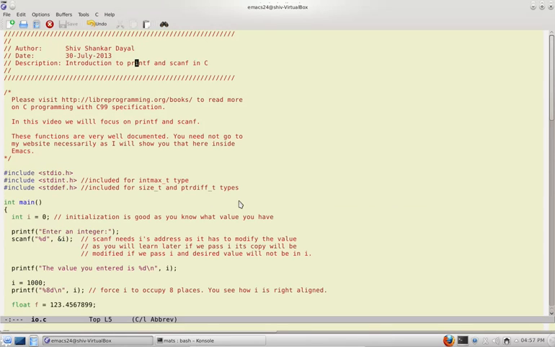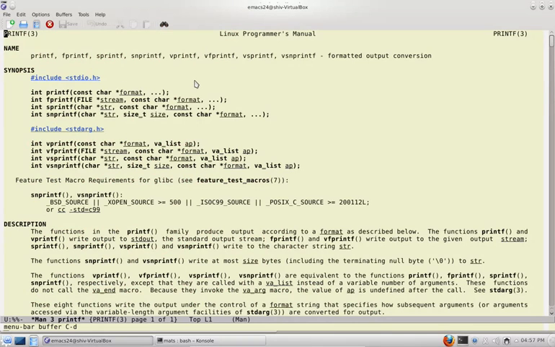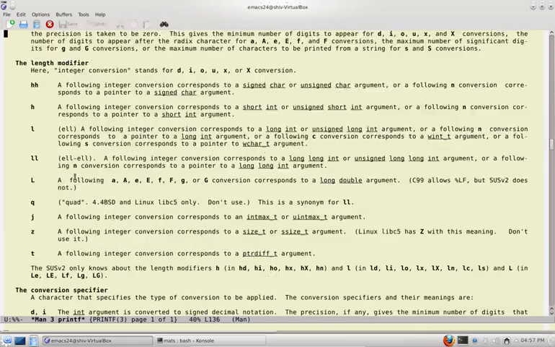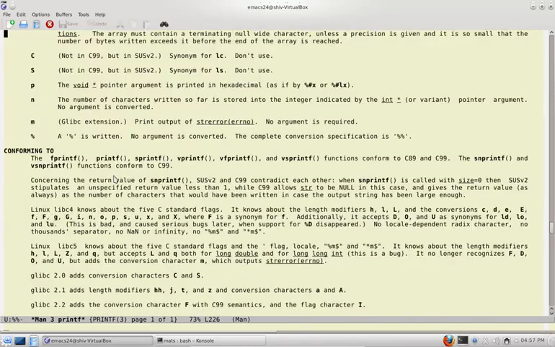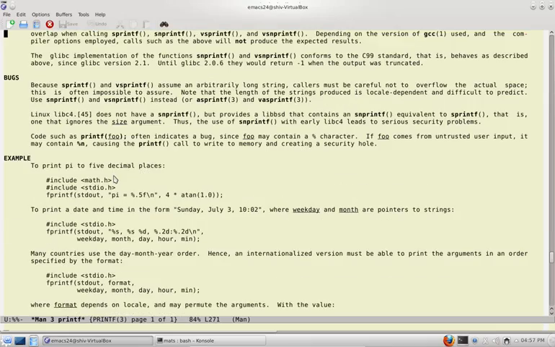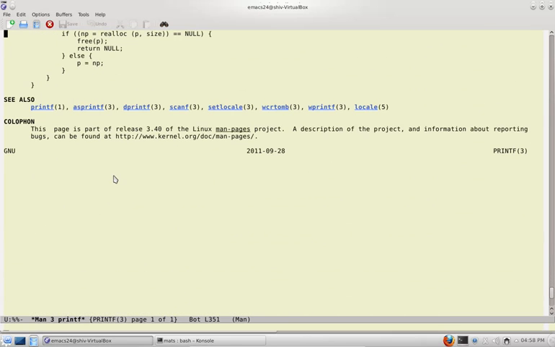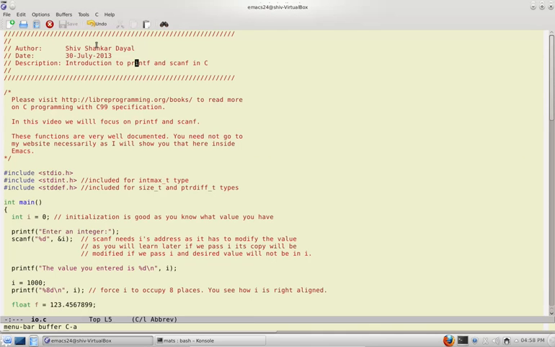You'll be taken to a section called Linux Programmer's Manual, which describes all such functions of this family, that is printf, fprintf, snprintf, and other functions. This is described in big detail here. I implore you to read this on your own. I'll take you through the most common options which you'll find useful in your day-to-day programming activities. So let's go to our source code.